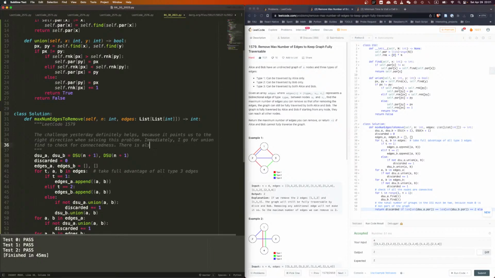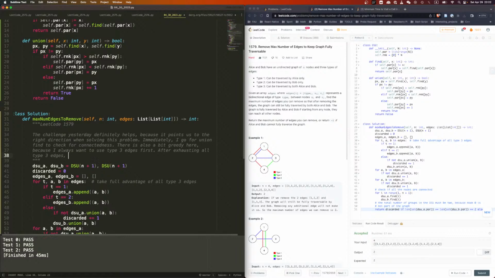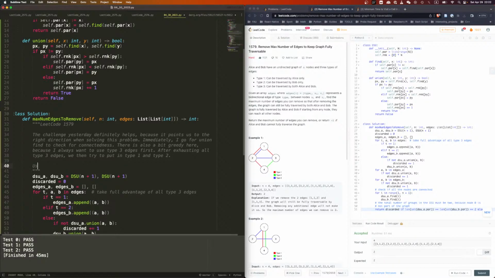There's also a bit of greedy here, because I always want to use type 3 edges first, right? And after exhausting all type 3 edges, we then try to put in type 1 and type 2. For type 1 and type 2, use two separate union finds for Alice and Bob.